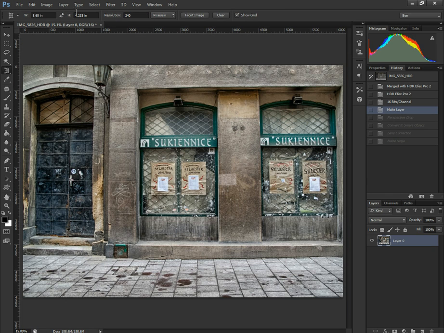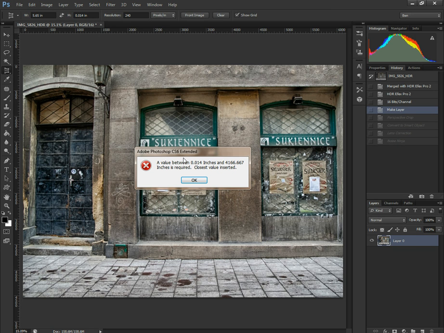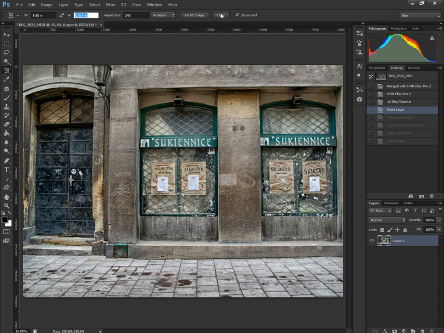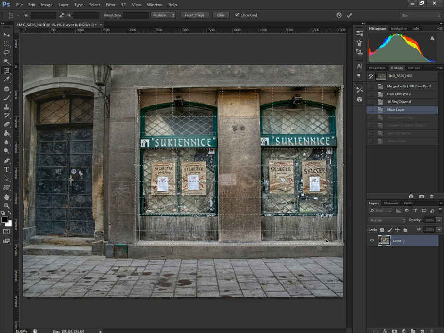There's sort of two ways I work. I work zooming in on the pixels, and then zooming out onto print size, and then fit into the view. So here what I'm going to do is just clear this. I'm going to do a perspective crop.